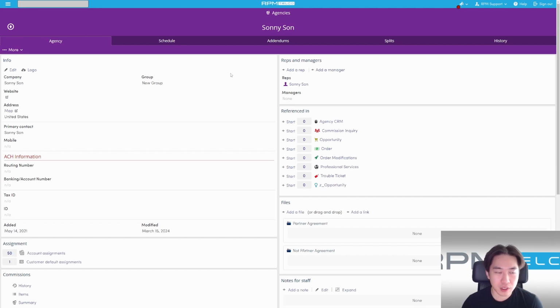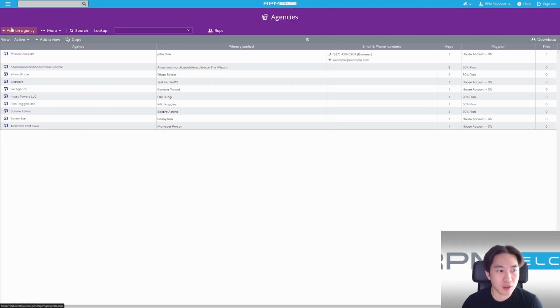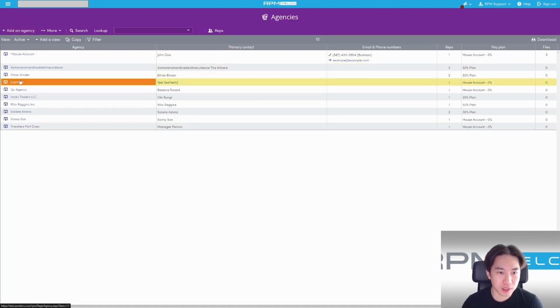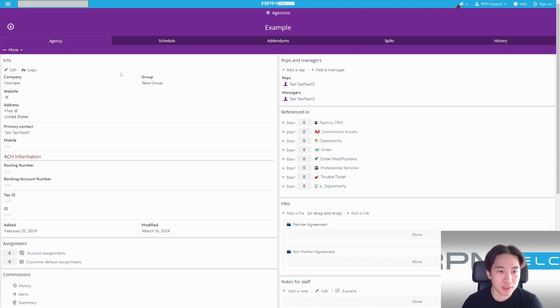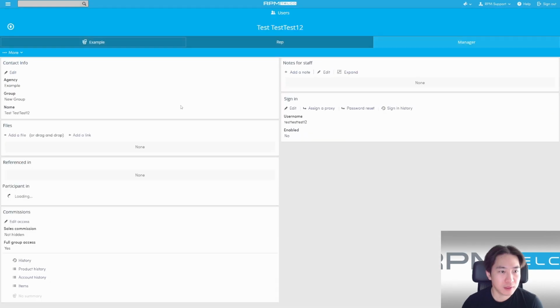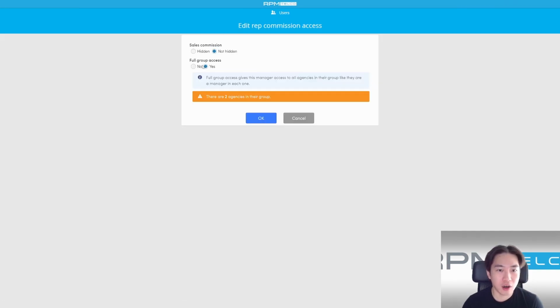And what that allows me to do is if I go back up here and go back to, let's say, my example, and we'll go into this manager user, and I can edit this manager user, and they'll need to have an enabled login, but let's just pretend they're enabled now. And we'll go into this commission section here, we'll edit the access, and we'll click on full group access. We'll switch this to yes.